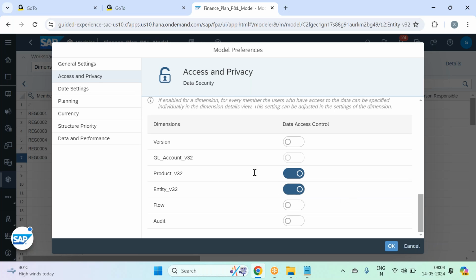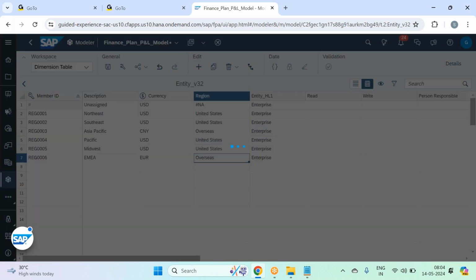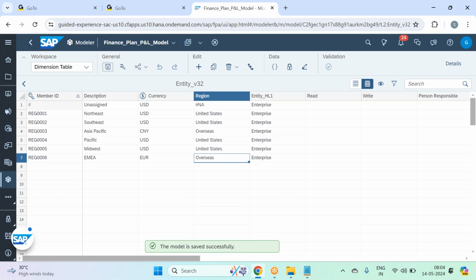So enable data access control on entity and also on product, so that I can restrict the users on these two areas. Okay, say okay now. So this is data access control. Now if I save this, once you enable data access control, guys, here you see read and write. As it is a planning model, you see both read and write options.